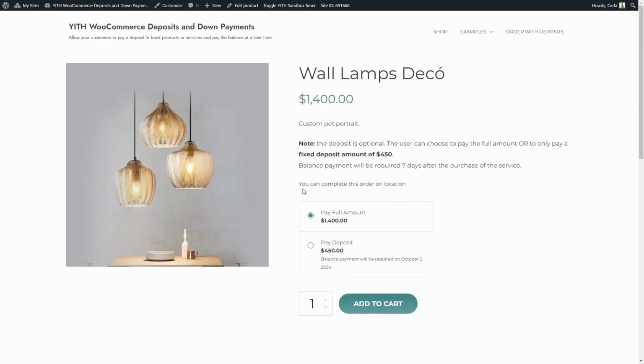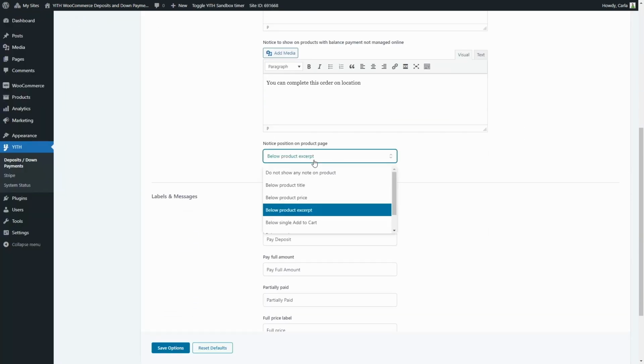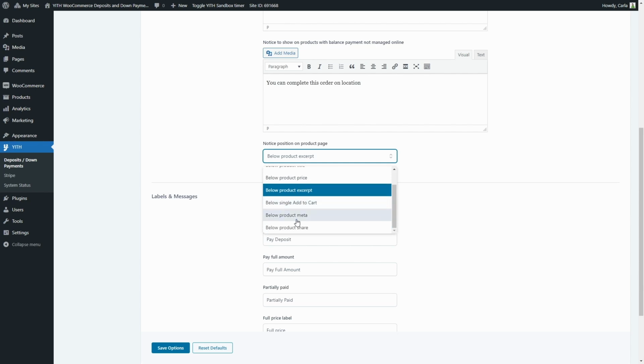Here we have the text. Let's go back. And here we can choose where to position it. We can choose to not show any notes on the product pages. We can choose to add it below the product title, below the product price, below the product excerpt, below the add to cart button, below product meta, or below product share.